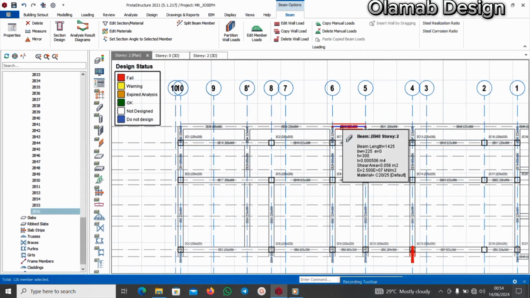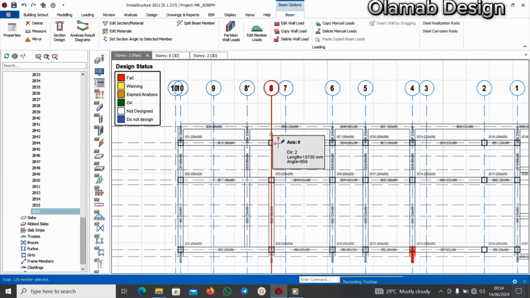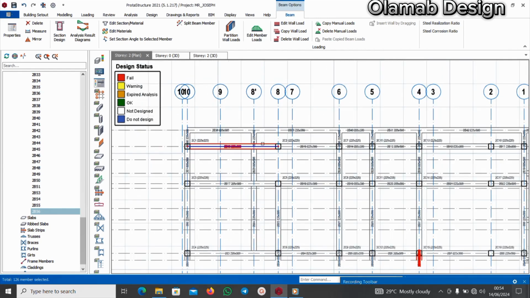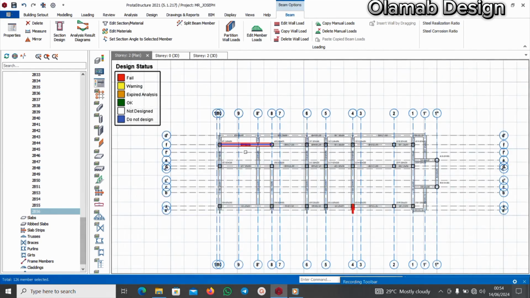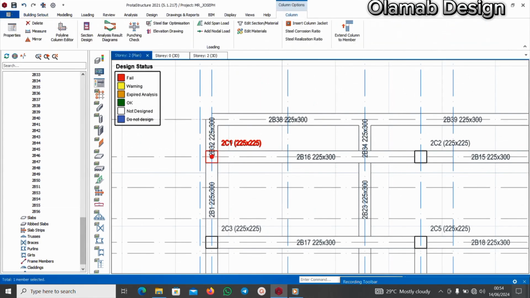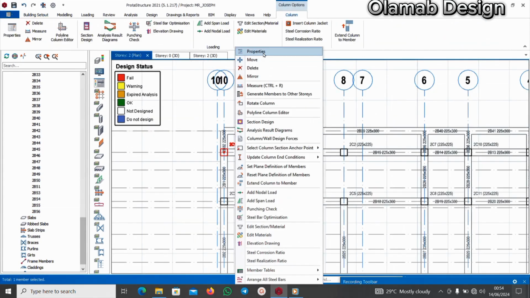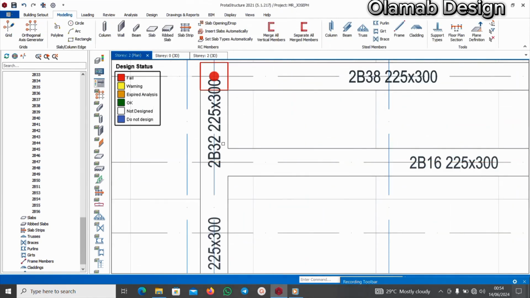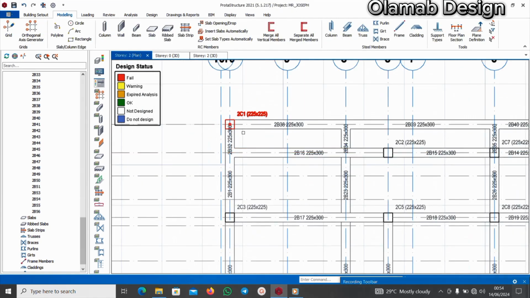Then the next thing I'm going to do now is to position my columns where I want my columns to be. Where I don't want a beam, I will delete some beams. That is what I will be doing now. Before that, I will edit my wall load. On this point I will select this column, right click on it and say properties, or let me use the move. I will use move and I will move the column to this point. Can you see the column has been moved to that point?